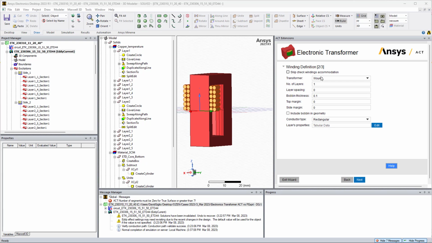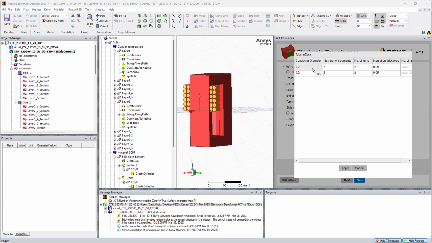Click Next. We can choose transformer to be wound or planar. I will leave it wound. We need to select number of layers, which equals the number of windings. A layer represents a winding. So how many windings? I will choose 2. Everything else default, except we can choose conductor type, rectangular, circular. I will choose circular.